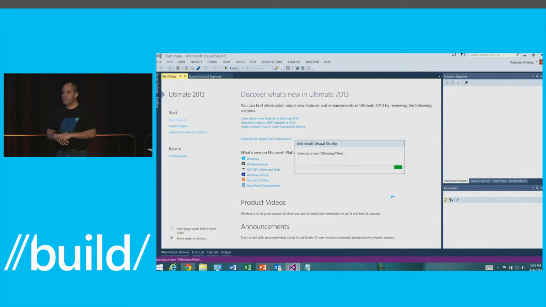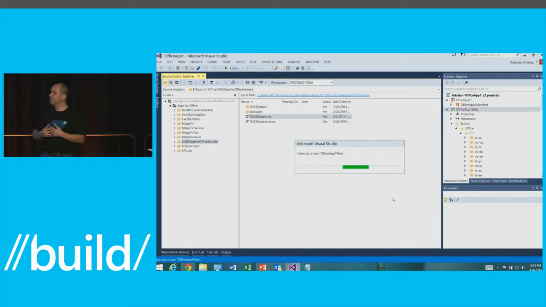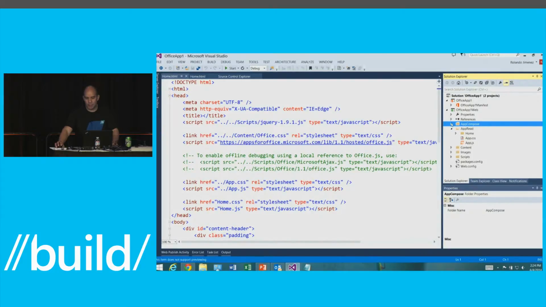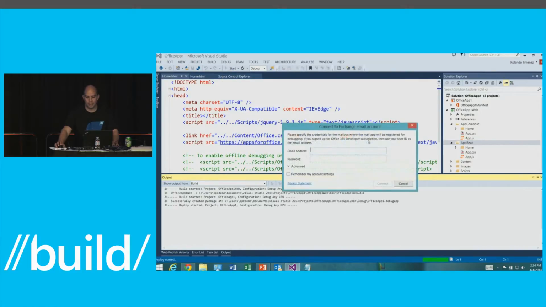So as we said, apps for Office are created using web technologies. When we look at the structure of this project, it's basically a web project that has a bunch of HTML, JavaScript, and CSS files. In this case, there's a folder for my Compose experience and my read experience here. So let's see what we got out of the box with the default project in Visual Studio. I'm just going to click Start here.